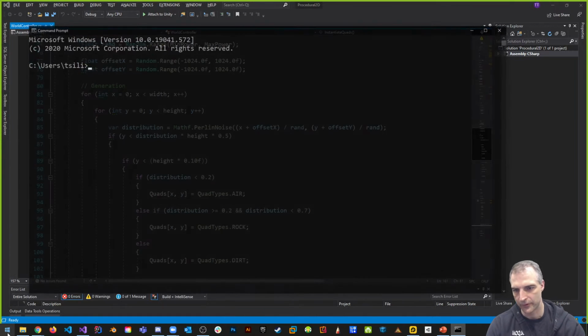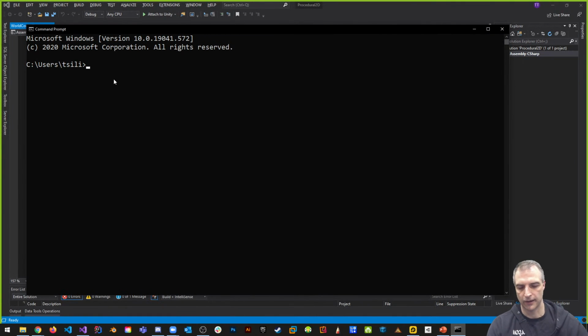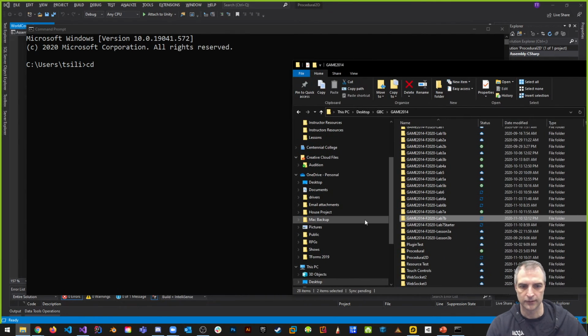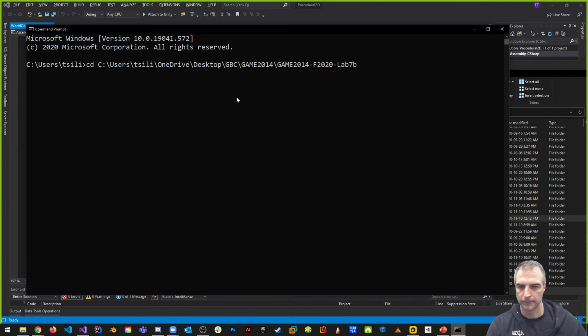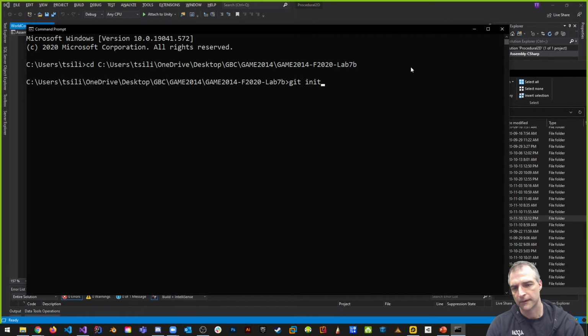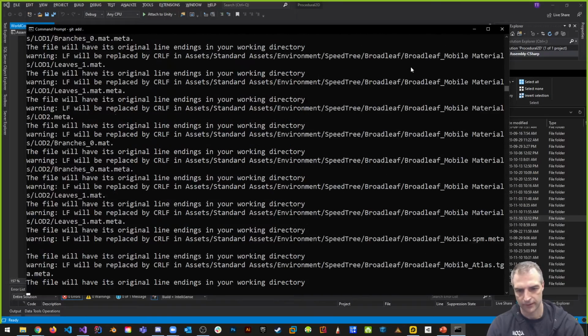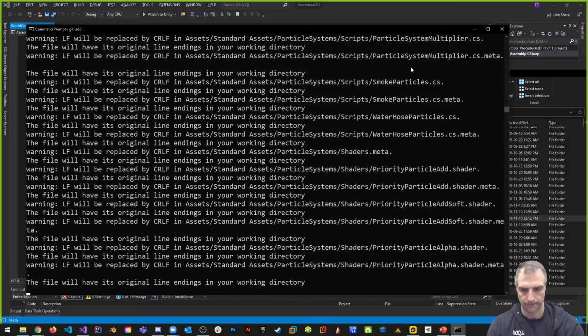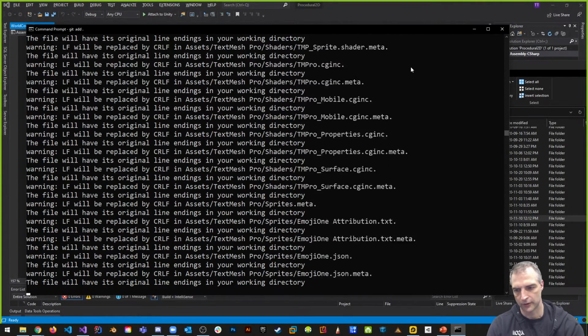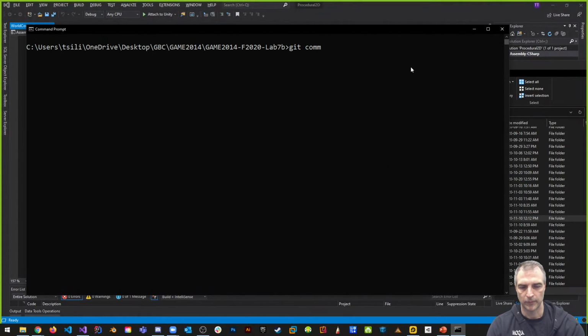So I'm going to bring up my command prompt. I'm going to go to my files where I have my project, which is 7b, and I'm going to say git init, git add dot. We'll let that happen, and after that I'm going to clear the screen, git commit -m, and we'll say initial commit. This is the first commit that we're doing.